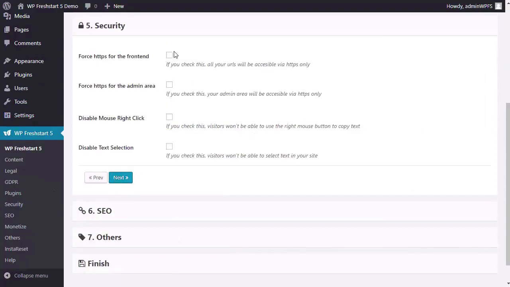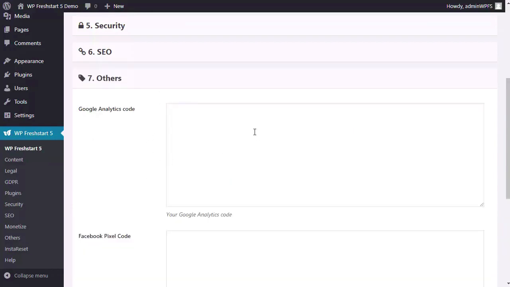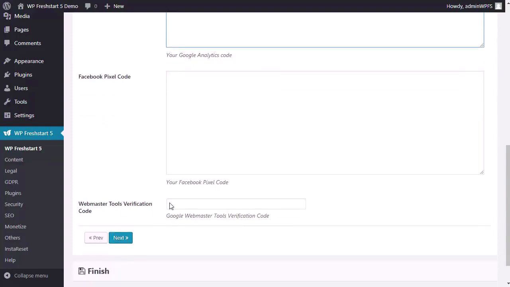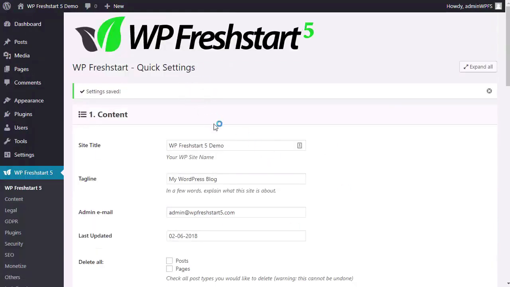Next, we have a bunch of security settings we have added, like forcing HTTPS on the front end, forcing HTTPS in admin, disable right click, and all those things. SEO settings like changing your permalinks, creating XMLs, and also some other settings like adding your Google Analytics code and also your Facebook pixel code and Google Webmaster. Now this basically completely sets up your site in just a few seconds, and this is the quick settings option.